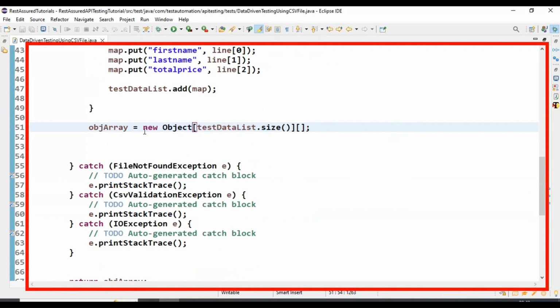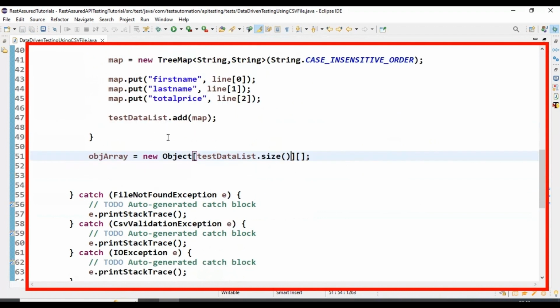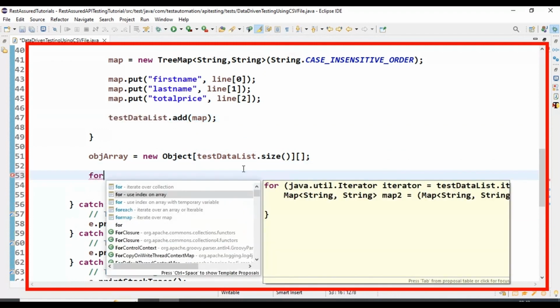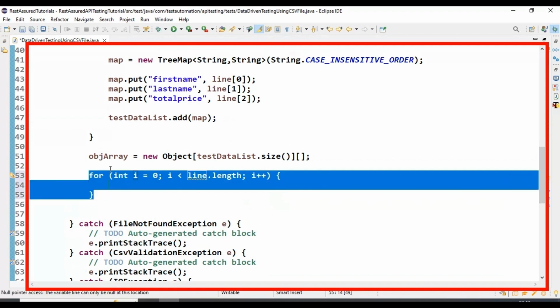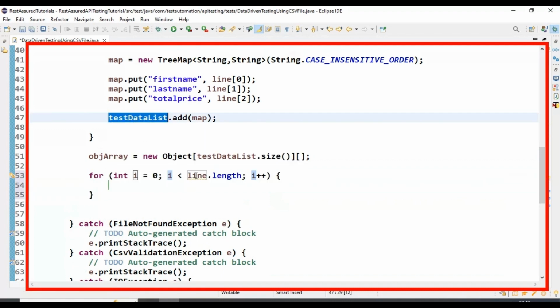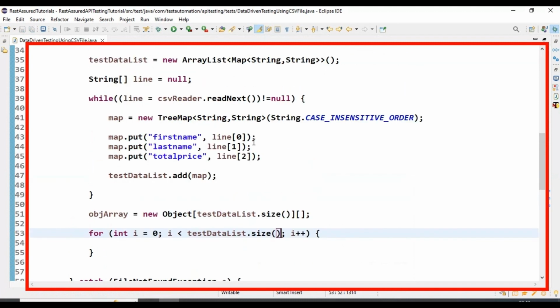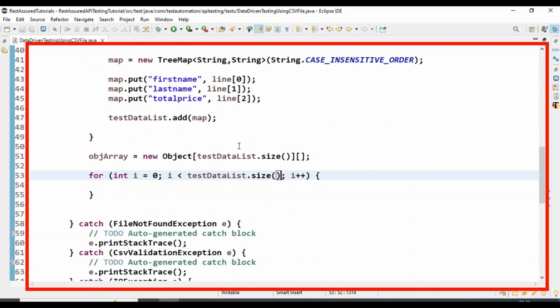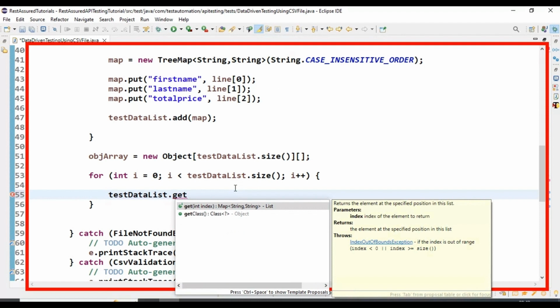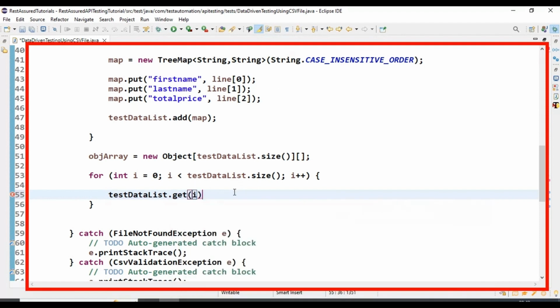It's very easy now. Once we created the 2D array object, I will iterate through this test data list object. Simply I'm writing one for loop here, and I will run this for loop till the end of this test data list. So here I'll say test data list dot size. That's it guys. Now we have the list of map objects. By using this test data list dot, here I'll say get. By specifying the index I can get every row of test data, right?